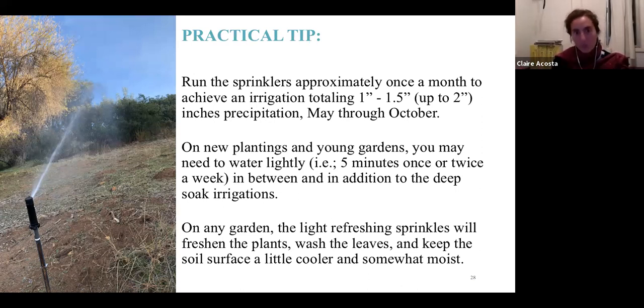But on new plantings, you might need some light watering in between these soaks. You always want to encourage deep, infrequent soaks. But on these younger plants, you might have to do 5 minutes once or twice a week in between those larger soaking events, so that they're just not drying out.